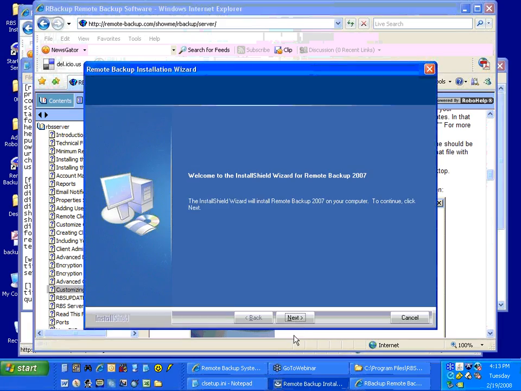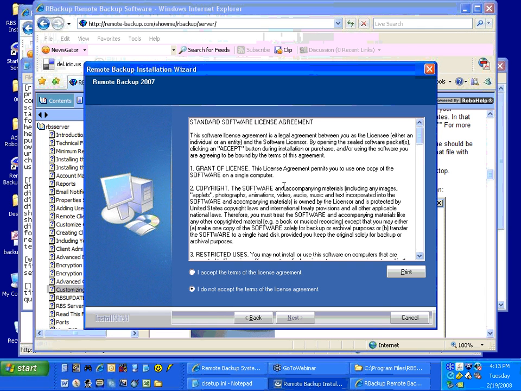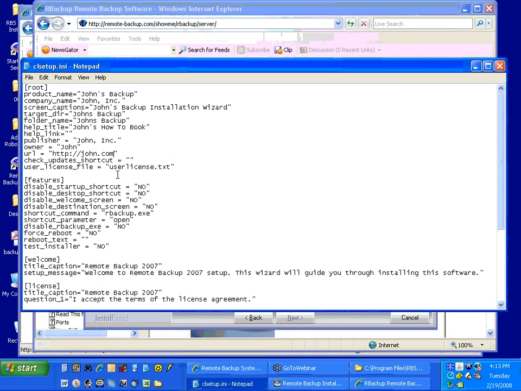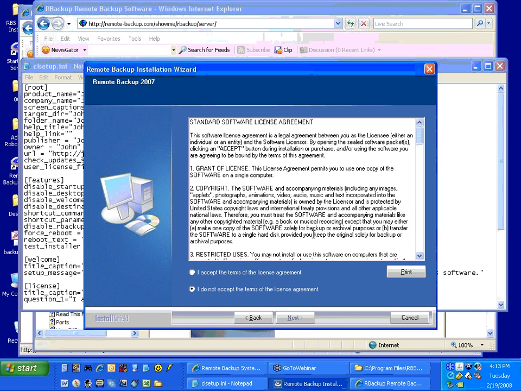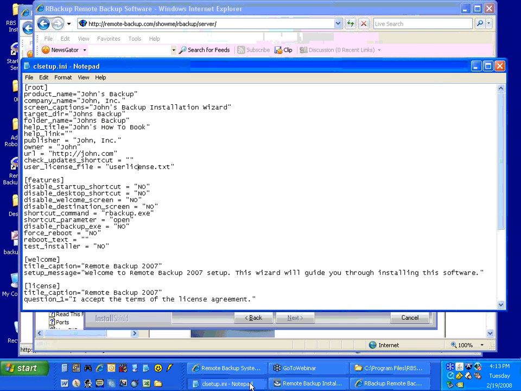Let's see if we can go ahead and do that. I'm going to click Next. It'll display RBS's standard software license agreement as it does here in this screen. But if you've got your own license agreement defined in here, then it will display that after this in its own screen, and the user must accept the terms of the agreement or the software won't install.